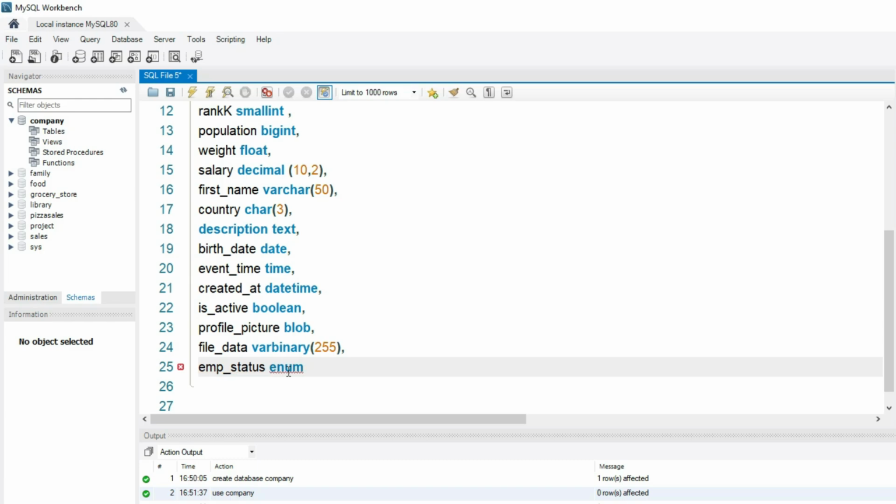Why enum? Because it is a predefined set of values that we are giving, which is active, comma, inactive, okay, comma, pending. These are the set of values which we are defining. That's why we are giving this column its data type as what? As enum. Okay, then we have user id.